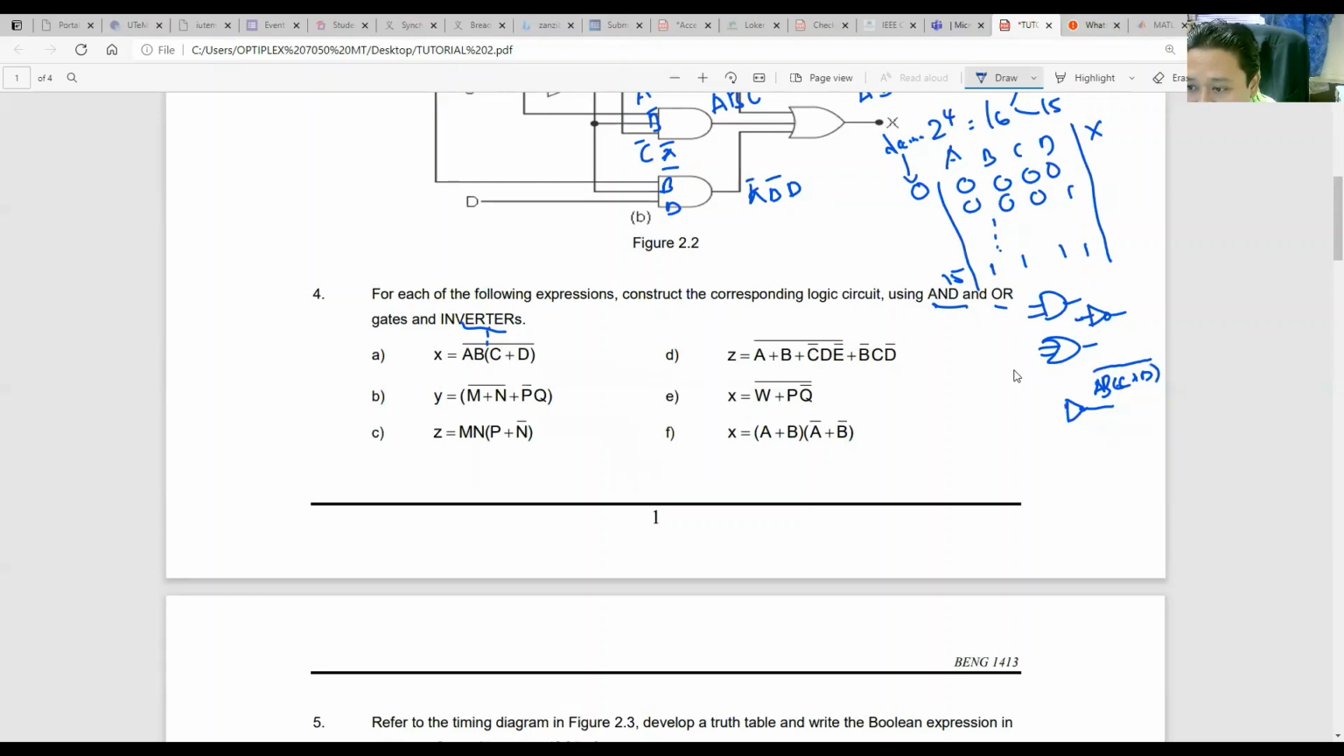Alright, so I start here. So this one will be A, B, C plus D. Alright, so we have N here. Okay, we have N. Okay, this one will be okay. A, B. This one we have the C plus D.